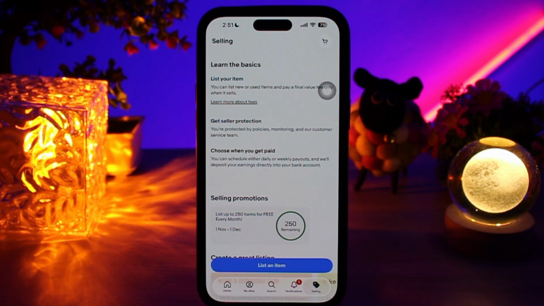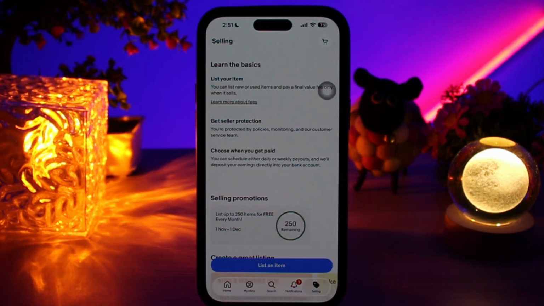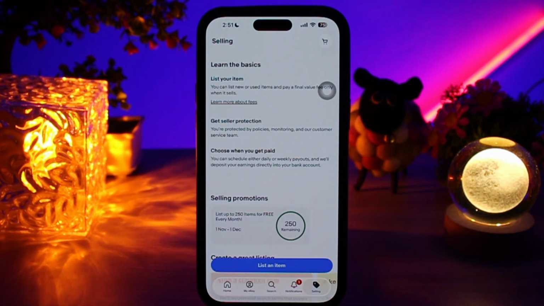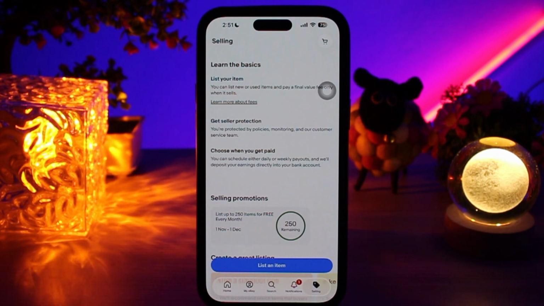Now after editing, click the Save or Submit Changes button and your listing updates immediately. And then buyers will see the updated listing, and make sure to review your changes carefully.